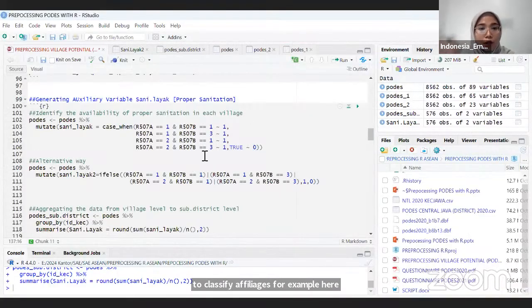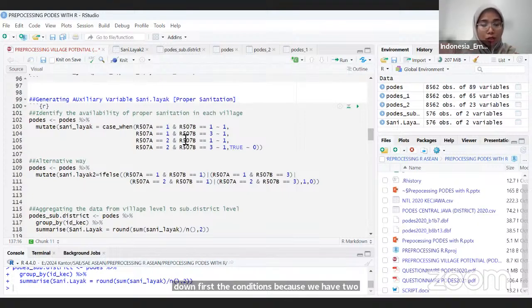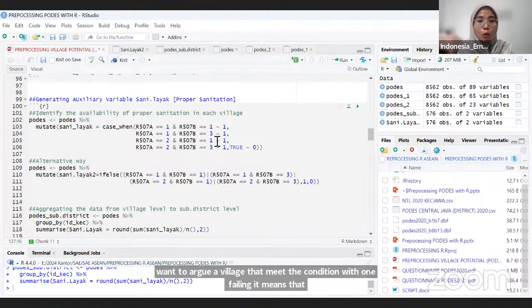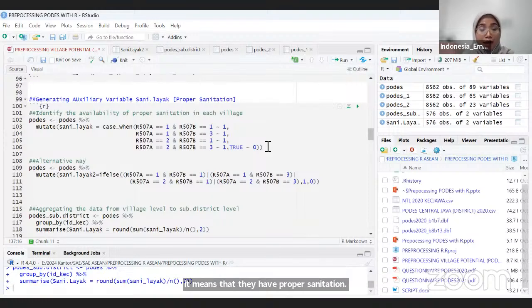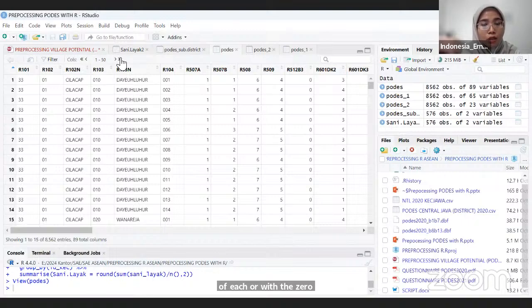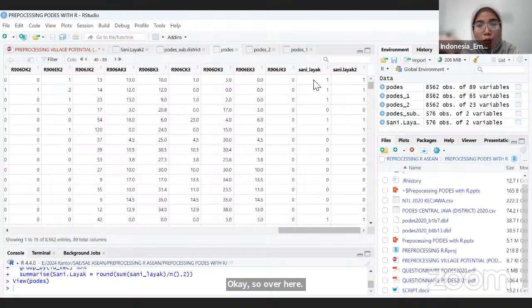over here in our script, we have to write down the conditions first, because we have two conditions and each condition has two options. So here we're going to have 4 combinations of the two conditions. For this line, it means that if these conditions are met, we want to give the village that meets the condition a value of 1. It means that they have proper sanitation. Whereas if the conditions are not met, R will give the village a 0. Okay, so by the code, we will have 1 0 1 0 1 0 at the village level.